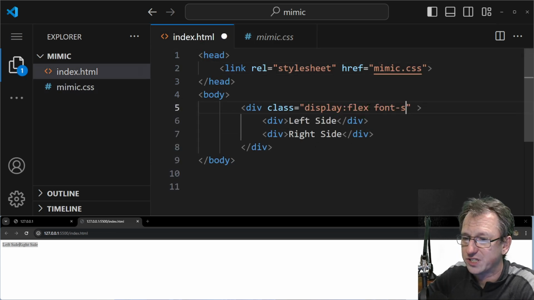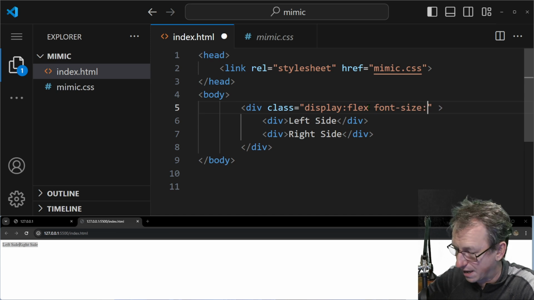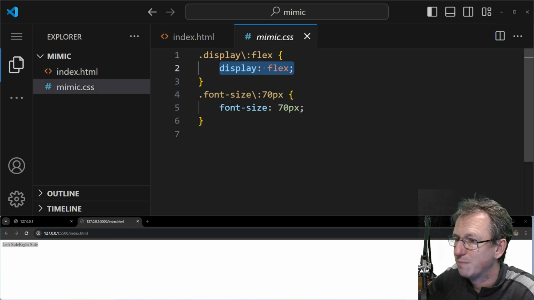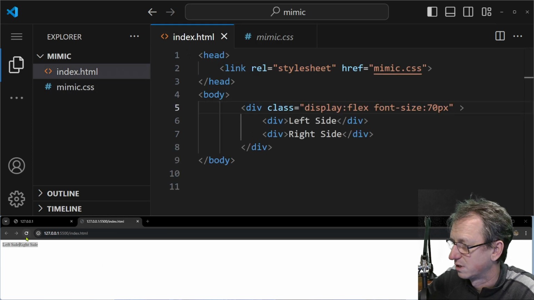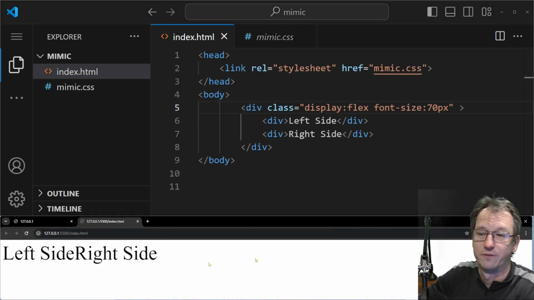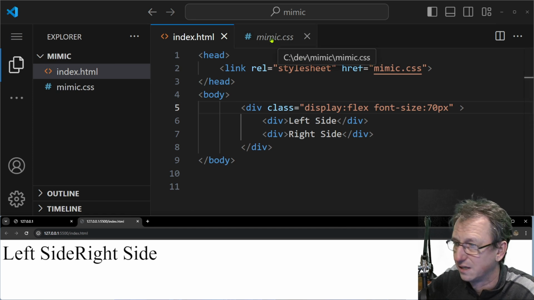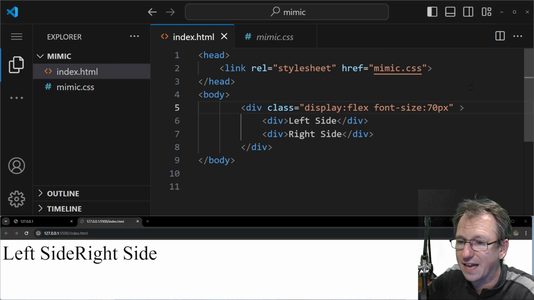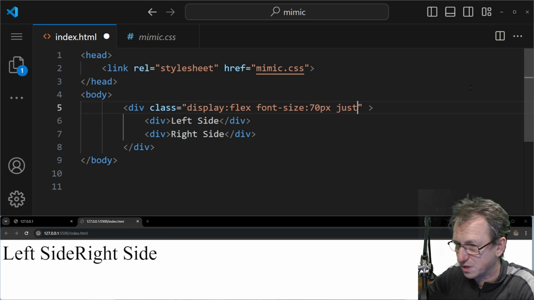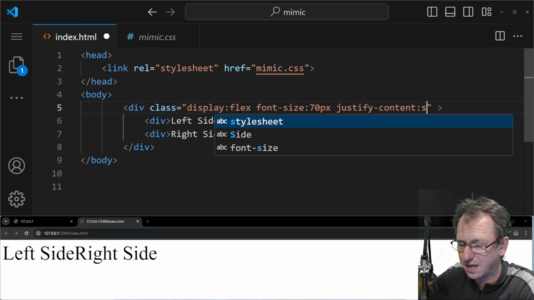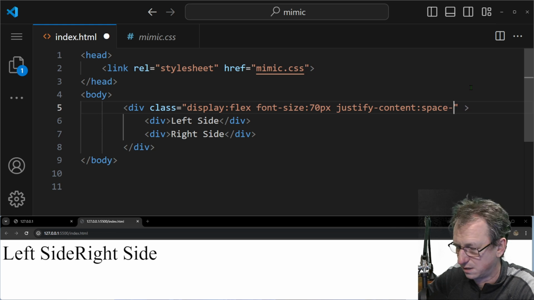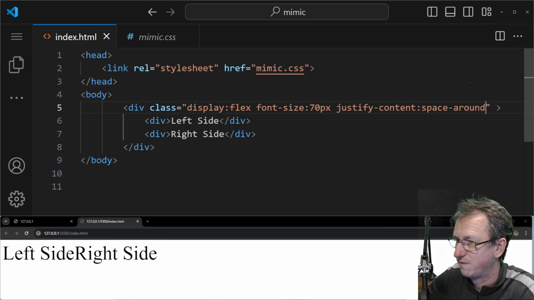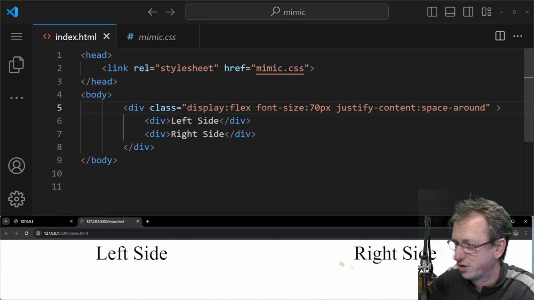Let's put the font size back in. And it was something like 70px. Save that off. Look in Mimic. Creates a class for us. Refresh down here. It's got the font size applied. Let's now, what was the other thing? It had justify content, didn't it? So let's have justify content and space around. Save that off and refresh, and you can see that gets applied.